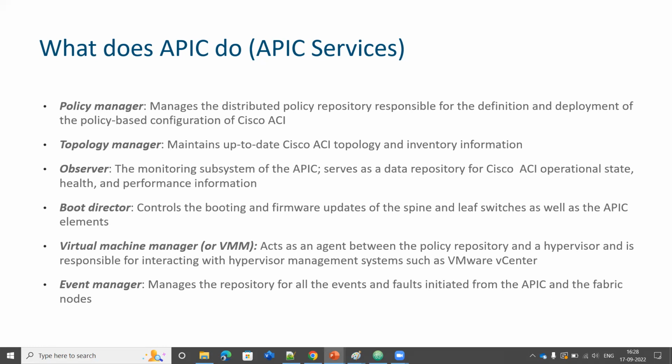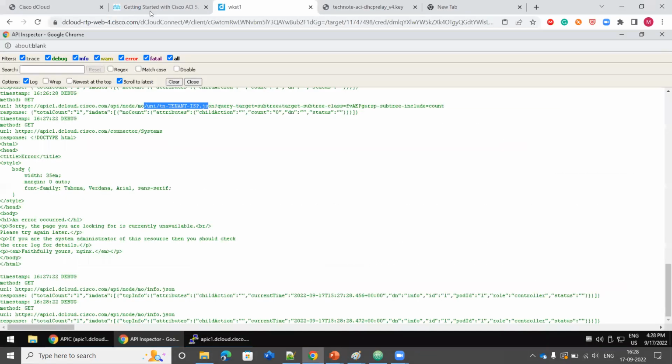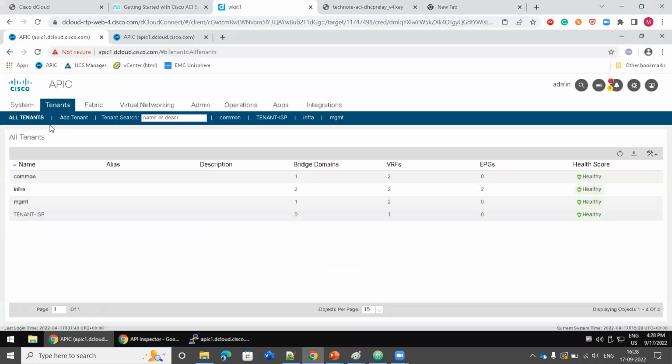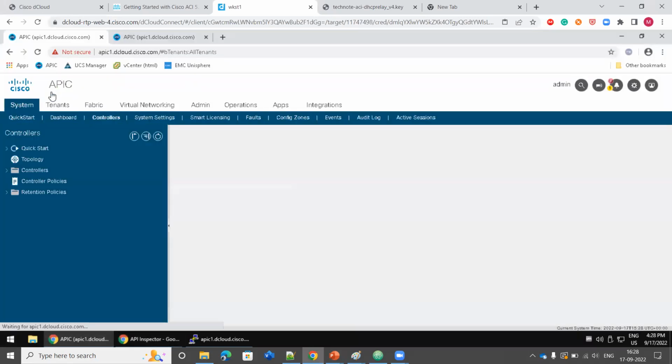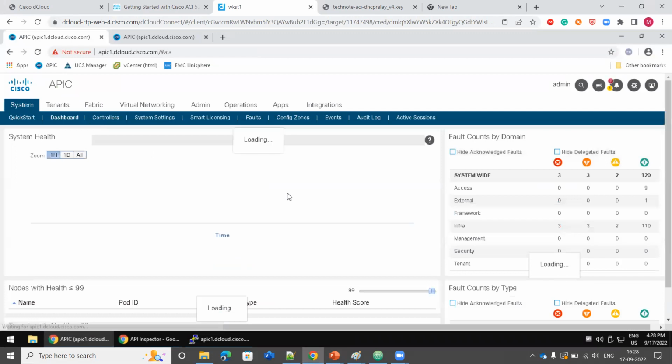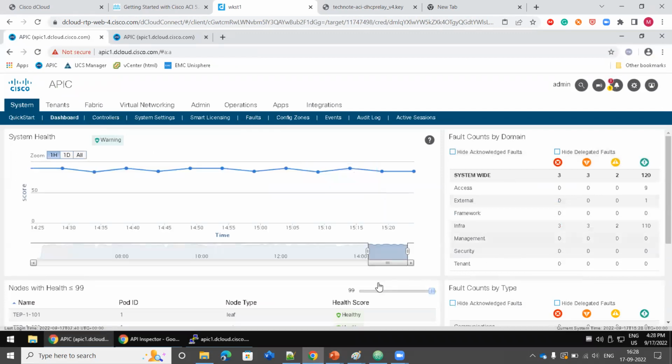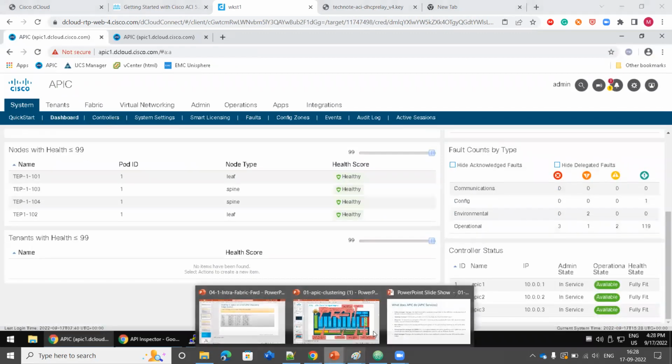Third is the observer. It's very useful. It maintains the operational state, health, performance, and the dashboard. If I show you what I mean by dashboard, let me go here. So this is the dashboard, right? All this data will be maintained by that repository.